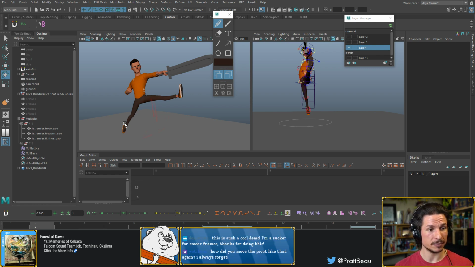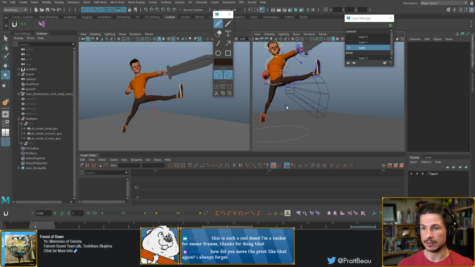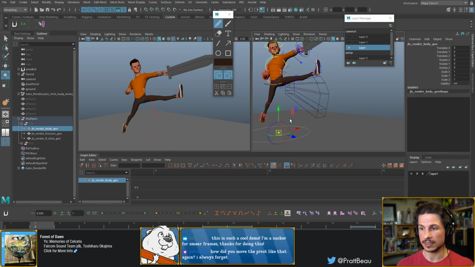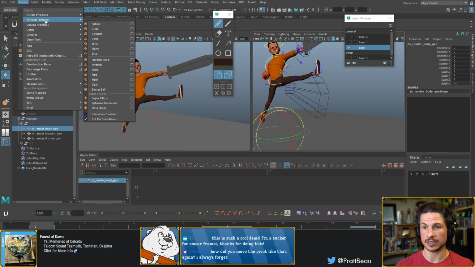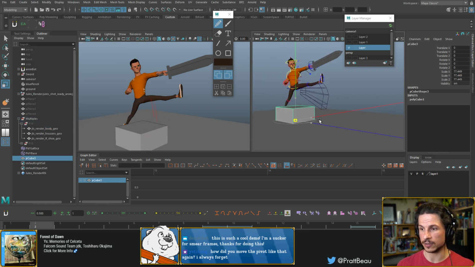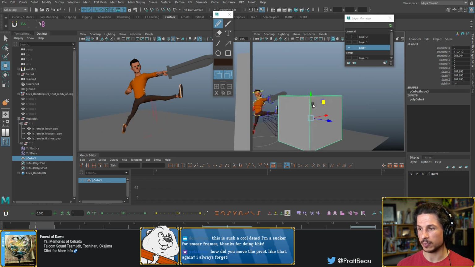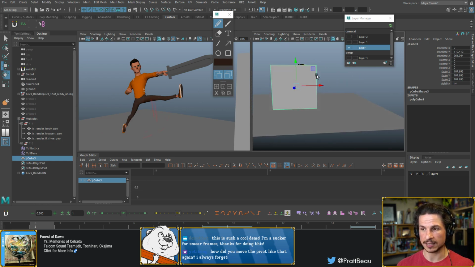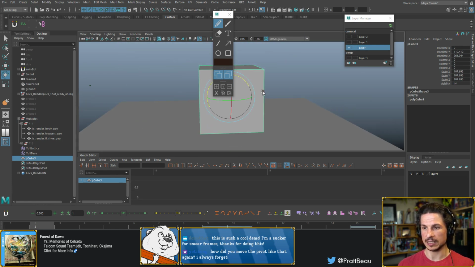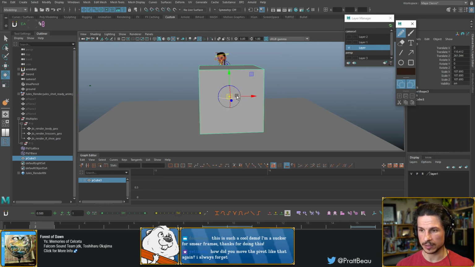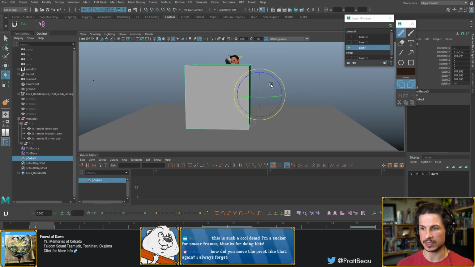How did you move the pivot like that again? It's just holding down the D key. D is for delta. If you hold down the D key on any object, this will activate the pivot tool. So, for example, I'm just going to create a cube. It'll be easier to show on this. If I wanted the pivot point to be on the right side, so instead of rotating from the center, it rotates from the side, hold down the D key, and I can just move that over to the side, and now it rotates from there.